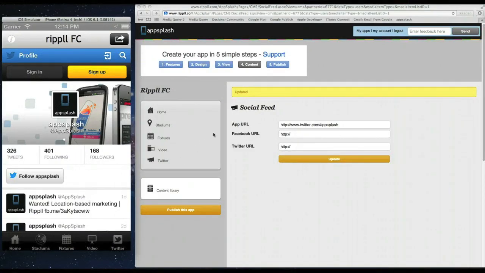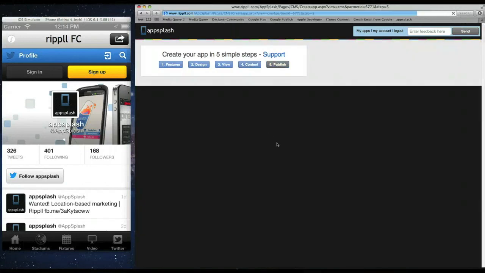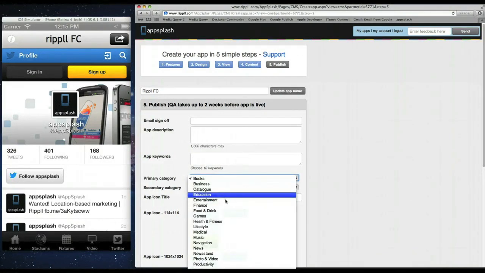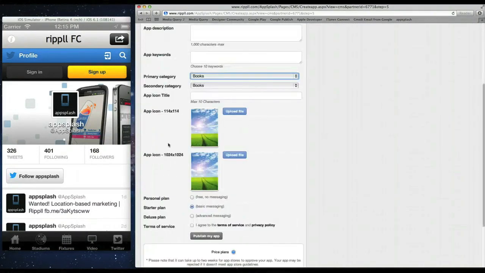So when you're happy with the app, you've added the content, done the design, you've added all the features that you want, the last step is to click on the publish tab. Basically, we ask you to add some information that we will use on the App Store. So in the description of the app, in this case it will be Ripple FC Football Club app, some relevant keywords, so football club, football, categories, so in this case it will be entertainment or health and fitness. So you choose a relevant category, you make little icons. The app icon will be the icon that appears on the home screen of your phone, and the second one appears on the App Store, so you can create simple images to use for that.